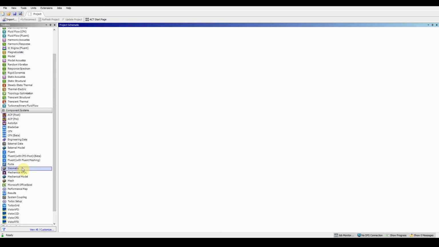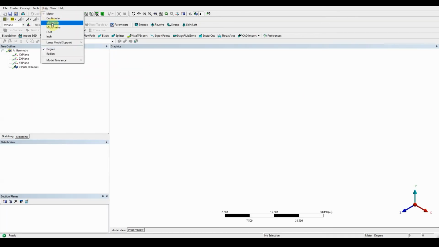So what we want to do, first of all, is drag and drop a geometry, right-click, new DesignModeler. Make sure our units are in millimeters, and what we want to do here is import a CAD model and modify the CAD model itself.